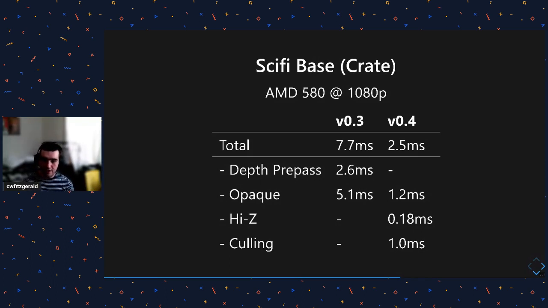Because of all of the culling we're doing, in 0.4 we're getting an opaque time of 1.2 milliseconds, which is wild. It is 4 times faster, a little more than 4 times faster. Creating the high Z buffer for culling takes 0.2 milliseconds, and the culling itself takes a whole millisecond. And despite the percentage of time that culling takes, it still gets us to a much, much lower number.